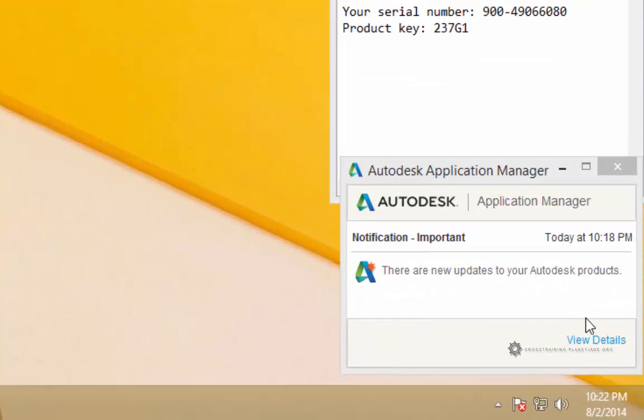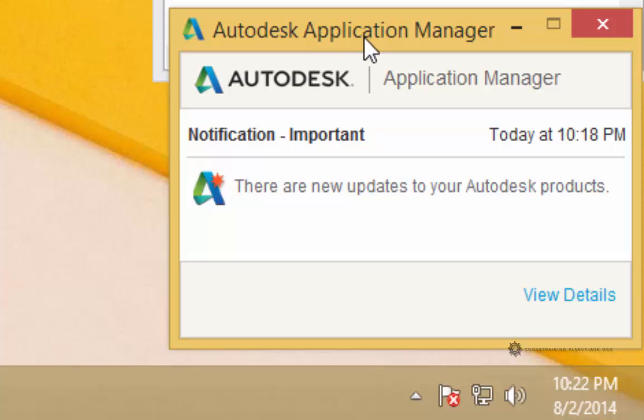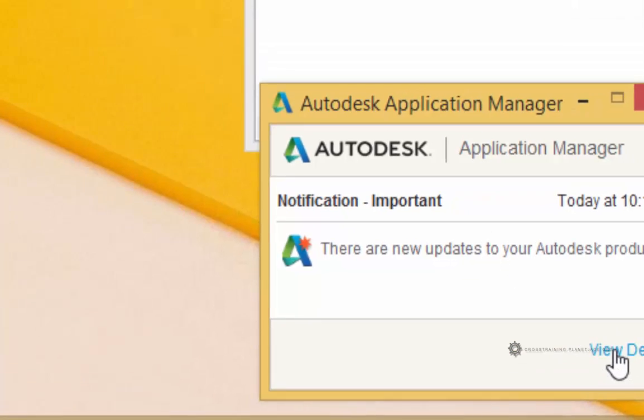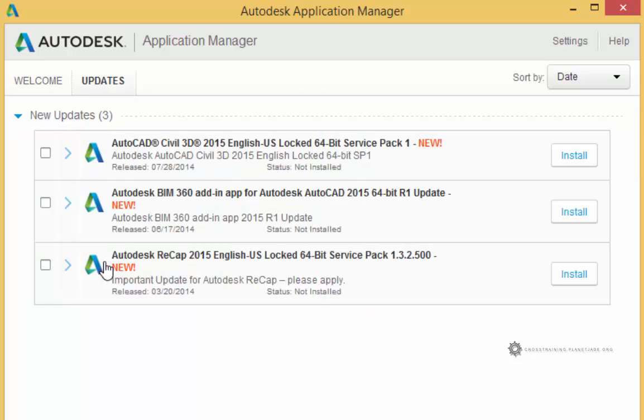Before I finish out this tutorial series, I want to talk a little bit about this Autodesk Application Manager. This is a way to keep your Autodesk product up to date. So I can click on View Details here. And it says Getting Started, Update Software, about the Application Manager, and Tutorial. So I'm going to click on Update Software.